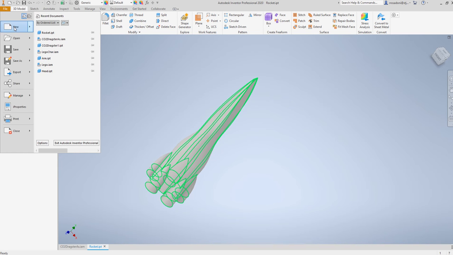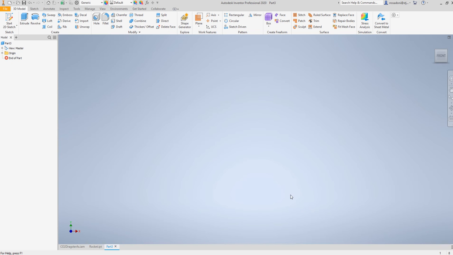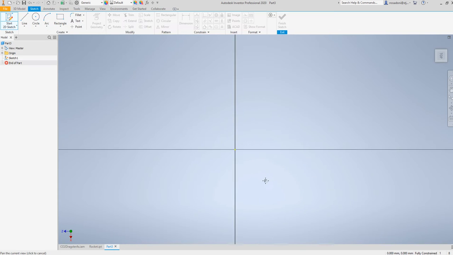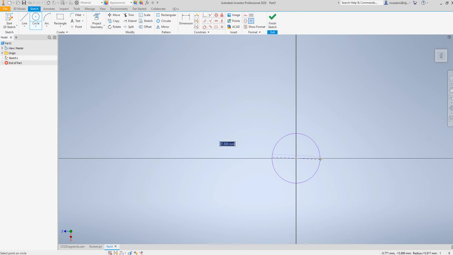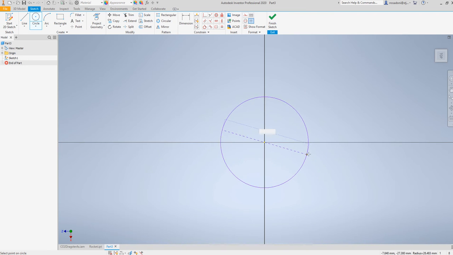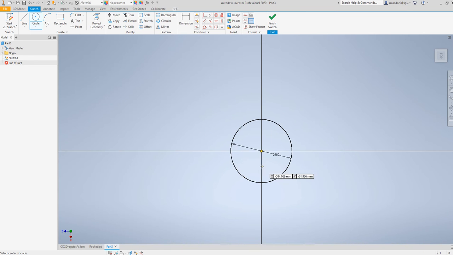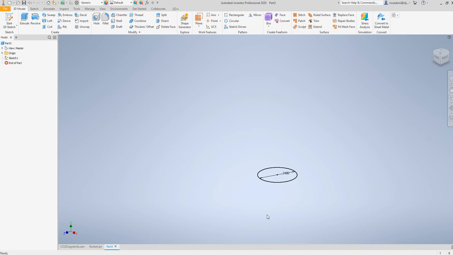So I'm going to start by creating a new, just a single part, standard millimeter IPT. We're going to start creating a sketch. Down the bottom, my rocket's just going to be a circle. Whenever we're designing in CAD, we want to design it the actual size, so I'm just going to make up some numbers, but maybe about 2.4 meters for the base of my rocket there, and I'll just finish that sketch. So I've got a single circle sitting there.